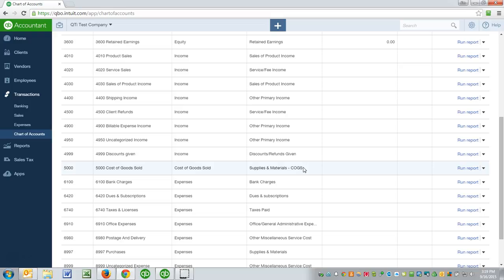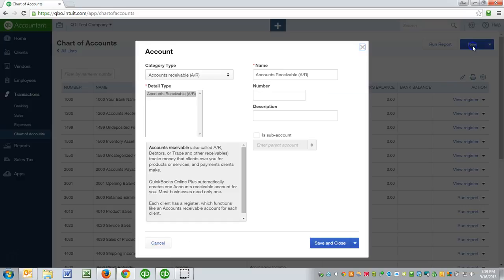So it would not make any sense to have one sub account underneath the parent. You need to have at least two sub accounts underneath the parent. If you have a need to just have one sub account, don't even make it a sub, just make it a parent. All right.